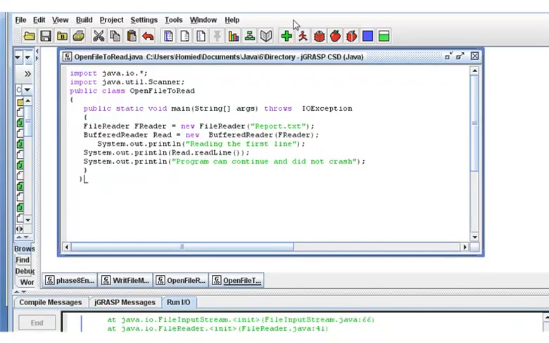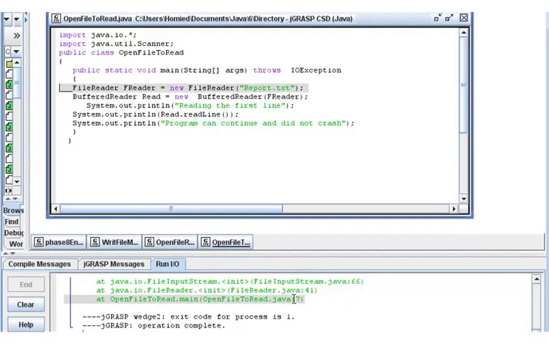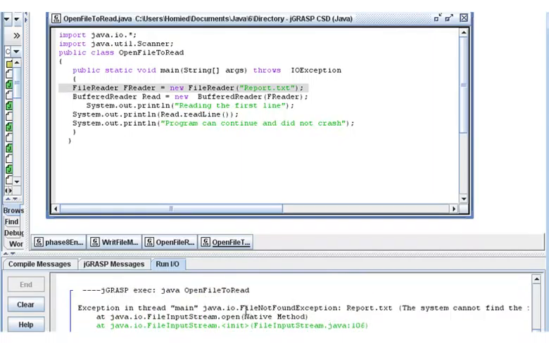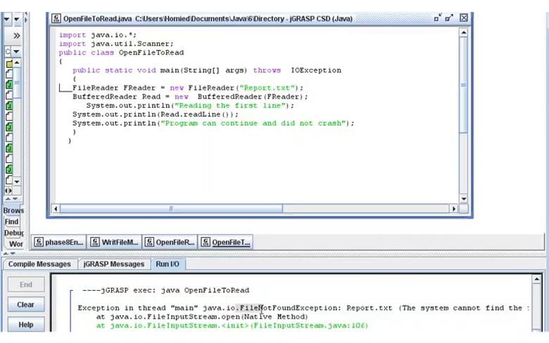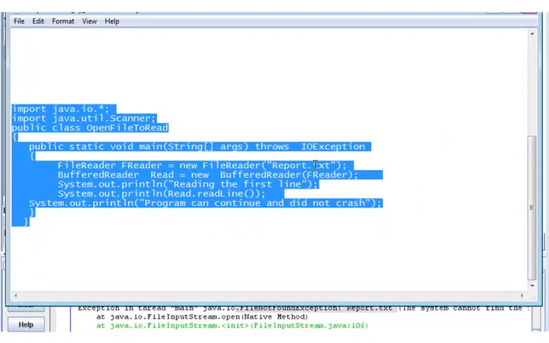It's going to give me a bunch of errors, and the error is going to say the file doesn't exist. These are the screen errors. And if I look right here, you're going to see it gave me a java.io.FileNotFoundException: report.txt, it cannot find the file. Now, if the file report.txt exists, you don't get that error at all.